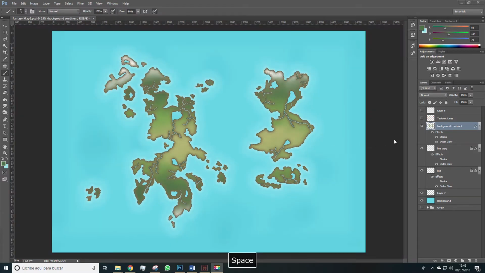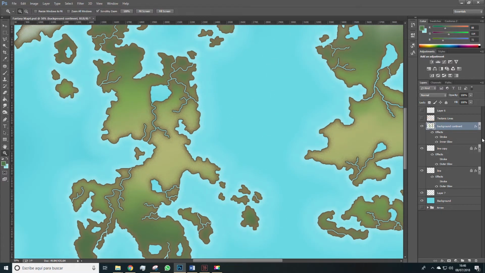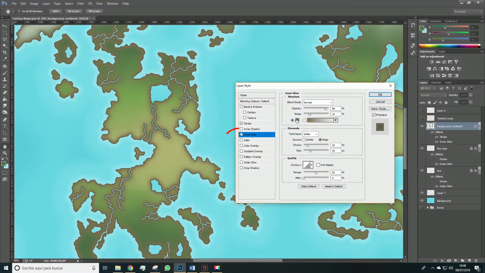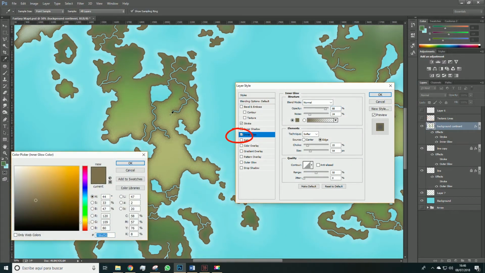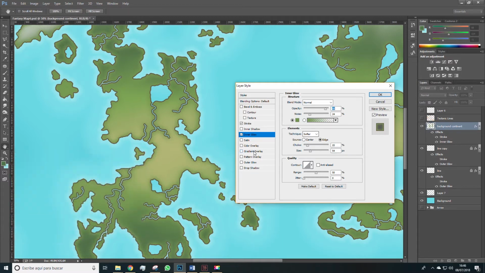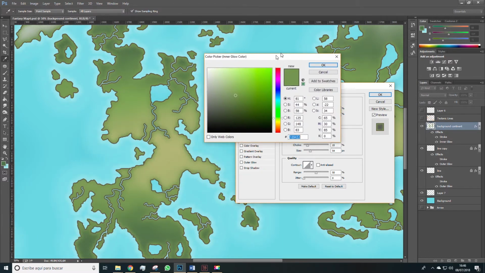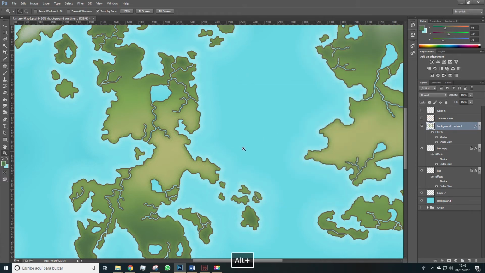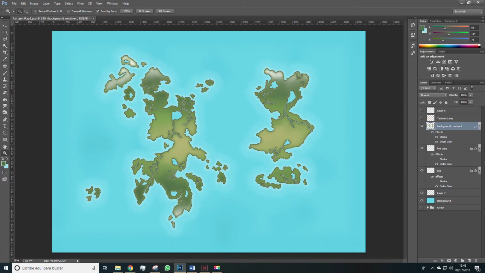Well, once we have finished this, we can see this border we did before doesn't look too well. So let's go to the layer style window of the continents, select inner glow, and we're going to change this color here. Okay, so we're going to select a greener color and we can see it looks better than the previous color. So let's select this color. Or well, the one you want. Let's hit OK, and this way it looks better.